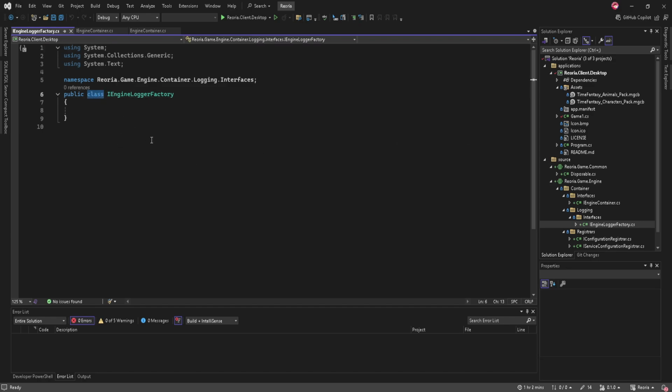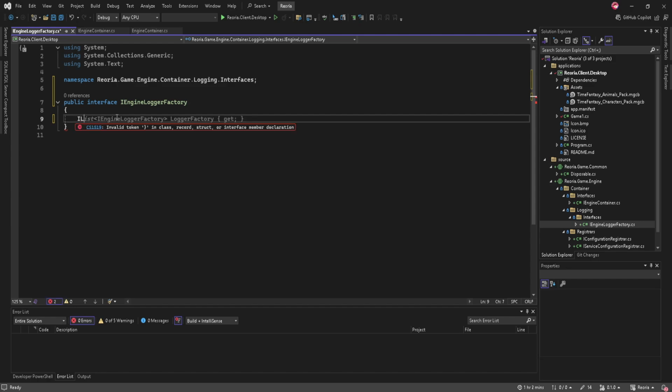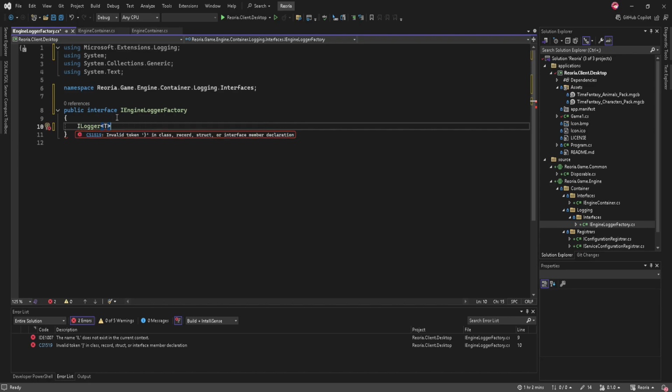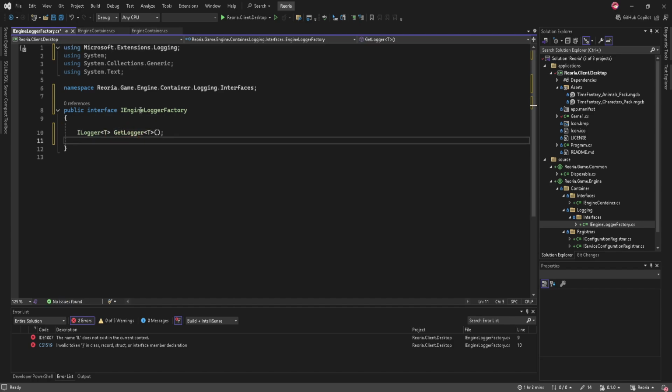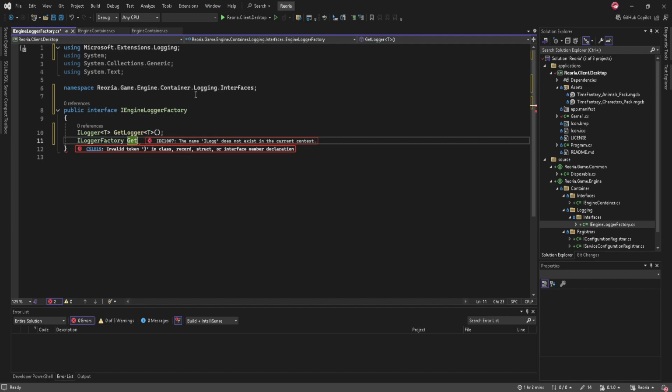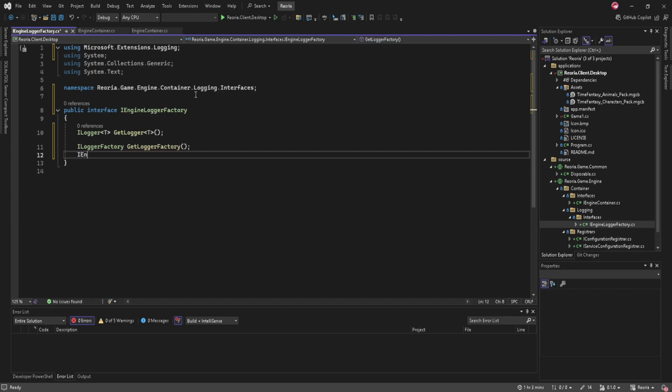And this interface is going to have 3 functions. We're going to get an iLogger T, get logger. So from the factory, we want to be able to get a logger from it. Then iLogger factory, get logger factory. So this will get the logger factory, and then iEngine logger factory, so this is for method chaining.